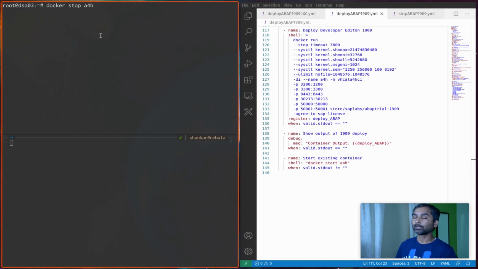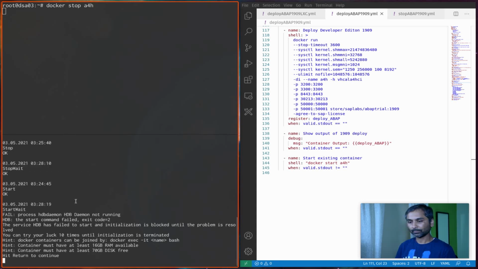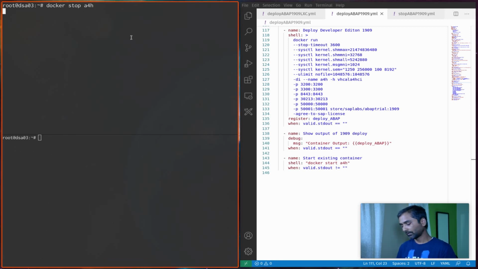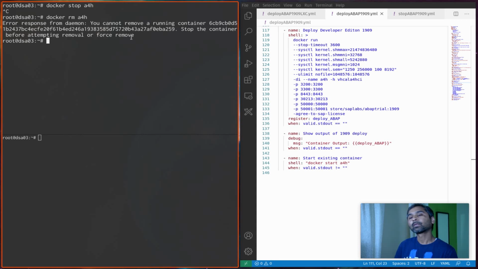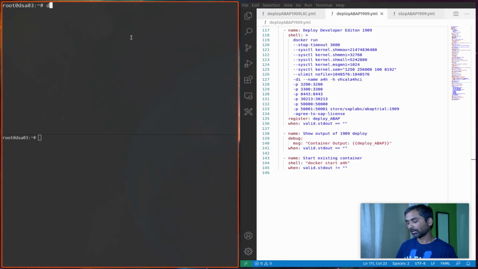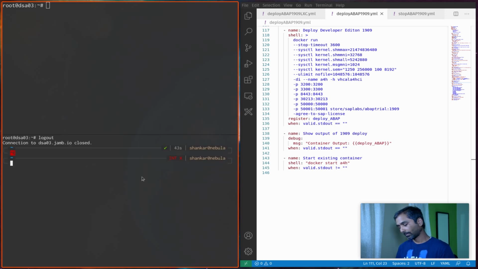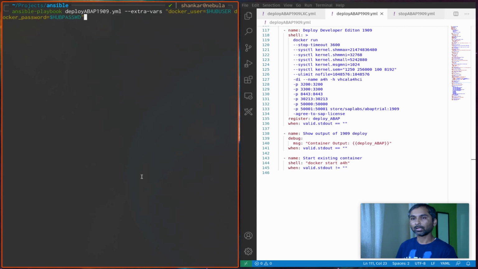But the container, the VM did not stop yet. So let me log in on SA03. Let's see, follow. Okay, our container did not stop for whatever reason. So let's say docker rm, we'll try to remove that container. Oh, we have to stop. Okay, now we can get rid of the container. Now if I say docker ps -a, we should not have that container. Okay, it's gone. Okay, come out and let's run it again.